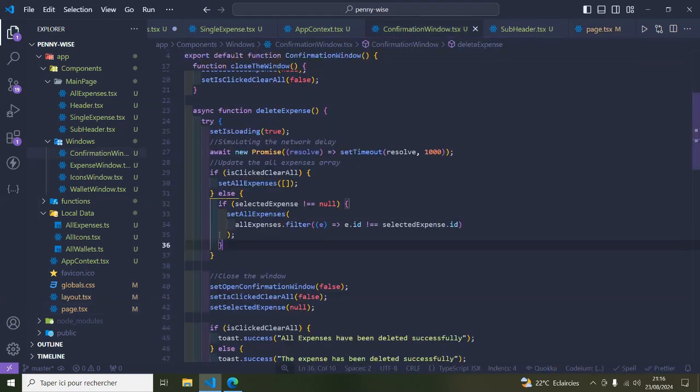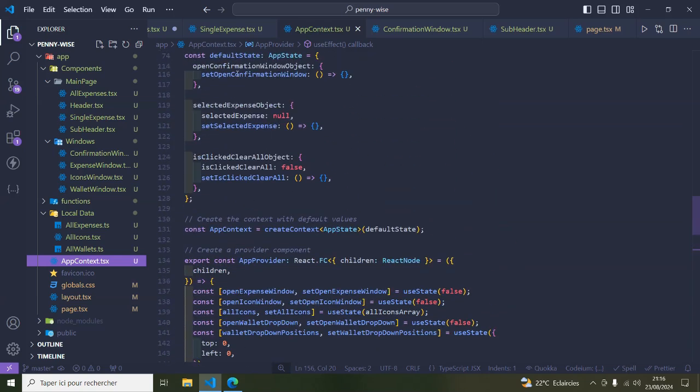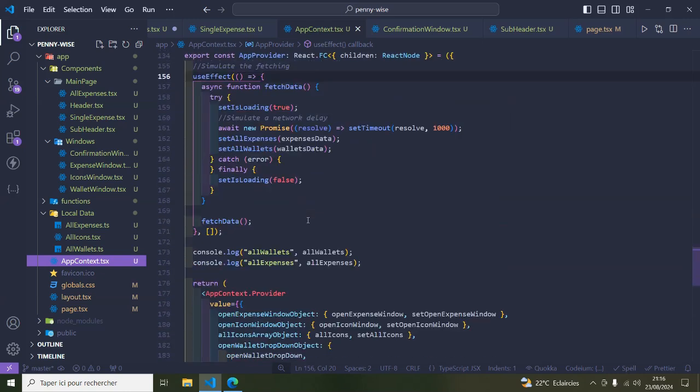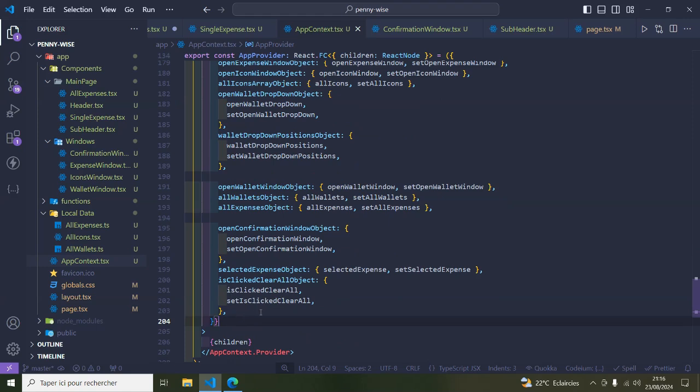But before that, I want to show you the logic that I used to know whether I clicked on the clear all button or the delete of this single expense. To do this, I created another state variable. I called it isClickedClearAll. That's the state variable that we're going to rely upon to know whether we clicked on this button or not. And also make sure to add it into the default state and also into the value property in here. As you can see, we added it inside the isClickedClearAll object.